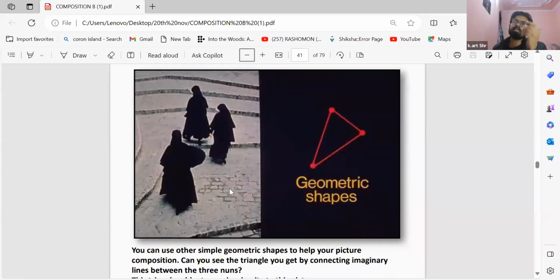Basically how you are creating a shape or rhythm, I'm just telling you with a very simple example. Suppose you have to capture three persons within the scene. One is 6 feet, two is 6 feet, another is 5 feet, right? How do you compose it?